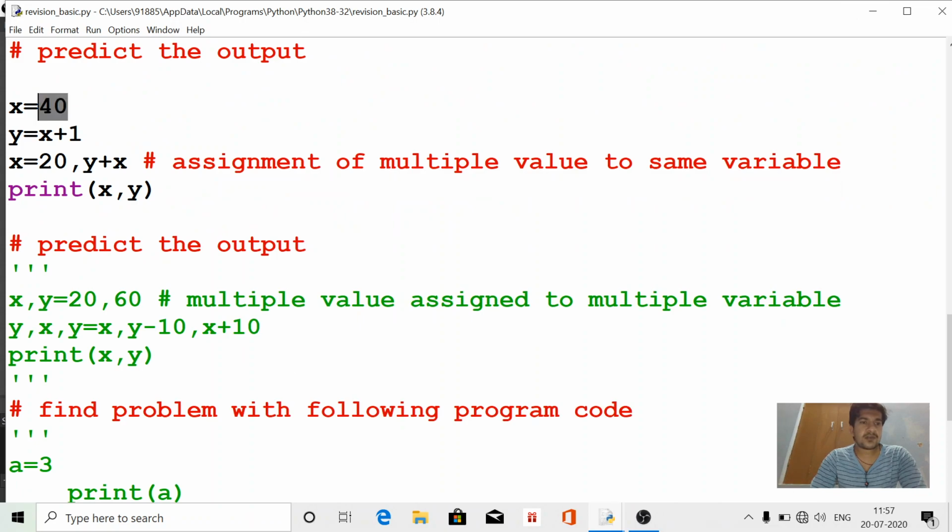Here x equal to 40 and y equal to x plus 1. Now here the value of y becomes 41. Now in the third line we have written x equal to 20 and y equal to y plus x, that means assignment of multiple values to the same variable. Here print x and y. Now if we talk about this line, you can see x equal to 20. Now here x will be 20.